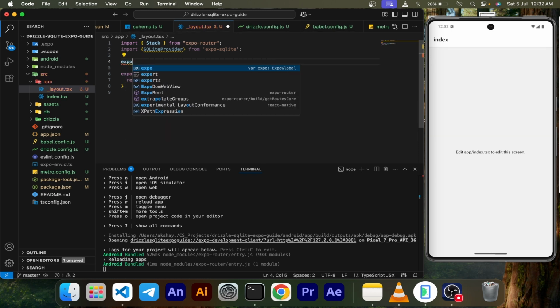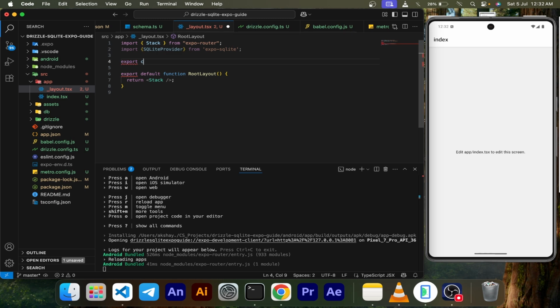But let's first define the name for our database. So I'm defining a variable called database name, and you can give any name to your database. Let's call it my underscore db. This is the name of my database, and I'll wrap this entire stack of screens into something by using this.